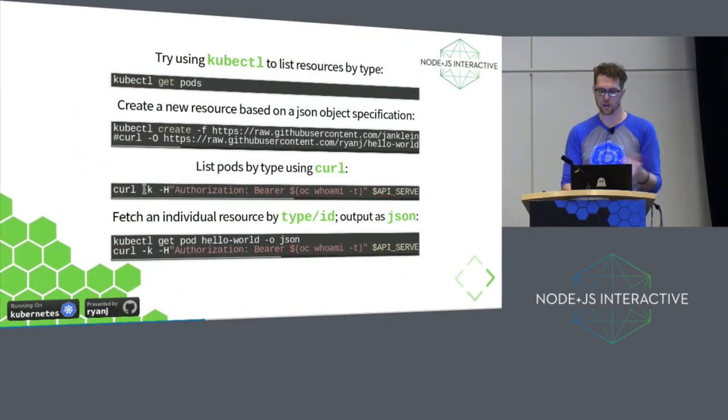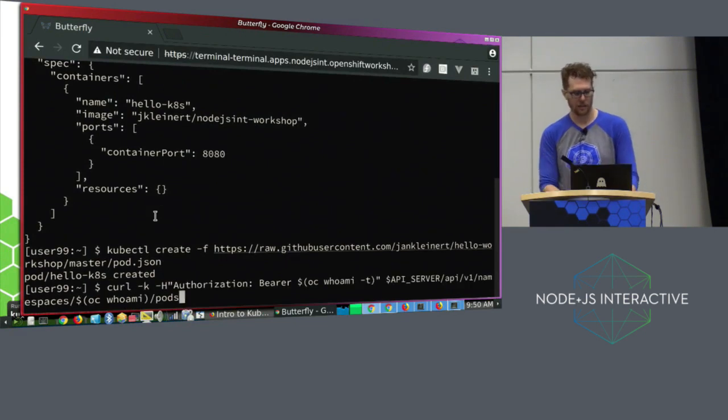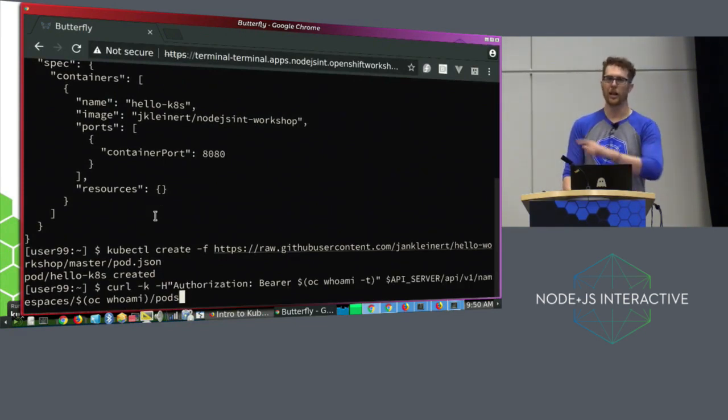Next, we'll list our pods by type, and this time we'll use curl instead of kubectl. This is just so you get a look at how to interact natively and directly with the API in case you want to do some scripting from a Node.js app.